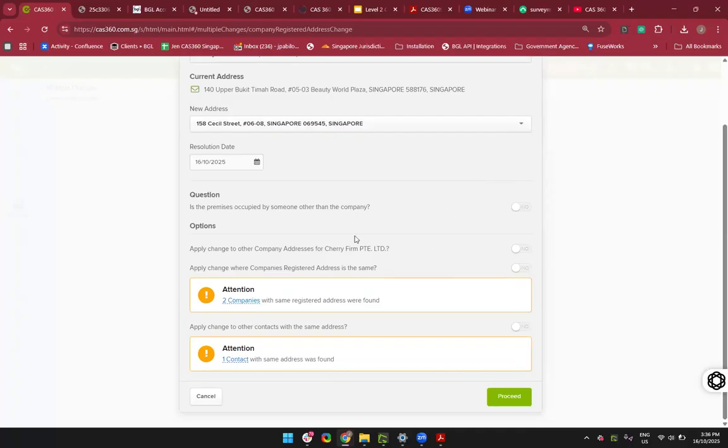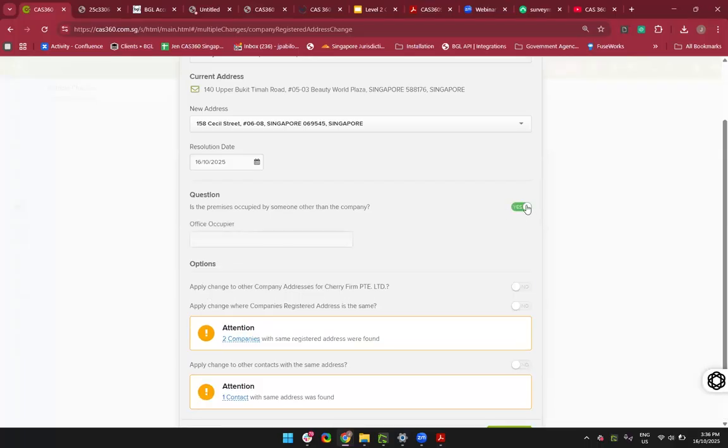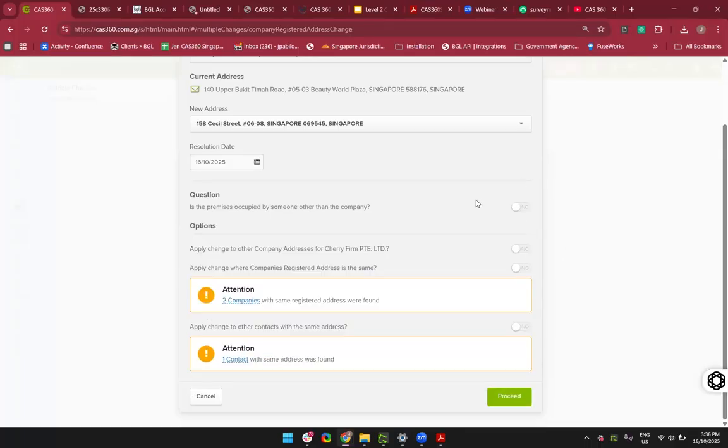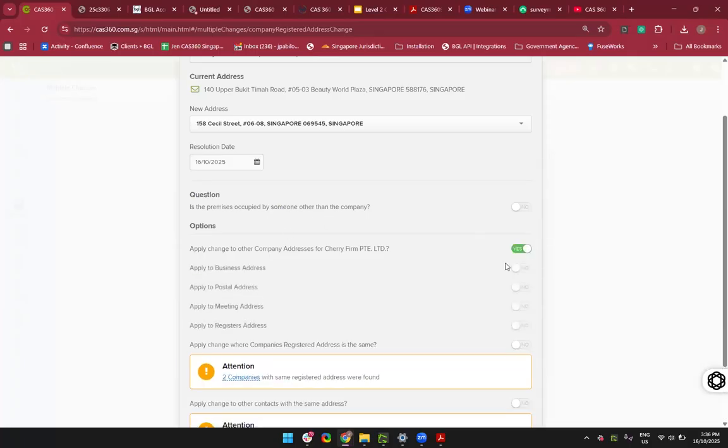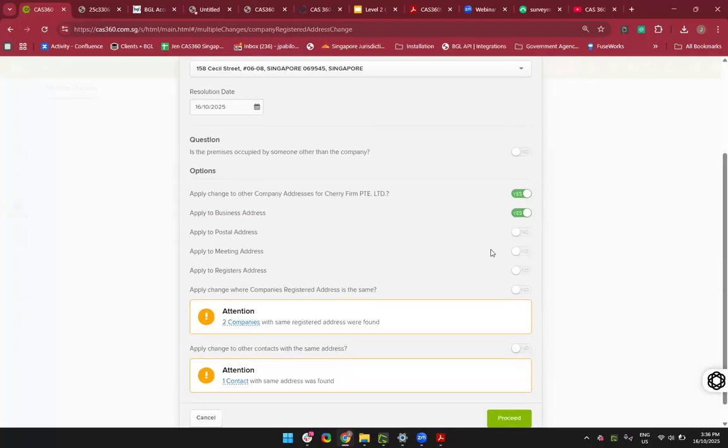You will have a few questionnaires if the premise is occupied by someone other than the company. If yes, you can just add that in. Otherwise, you can just ignore that part. And you can also toggle the switch on if this registered office address change also applies to its business address, postal, meeting, and register's address. If I were to put this, for example, over here, business address, I can switch on the toggle button. Otherwise, I can skip that part as well.